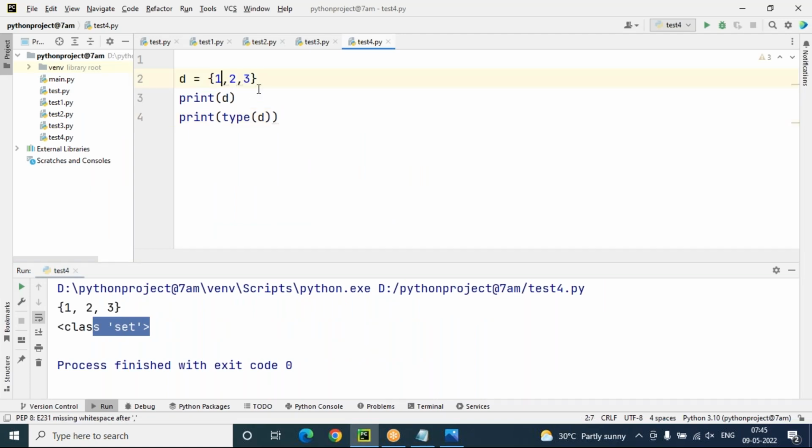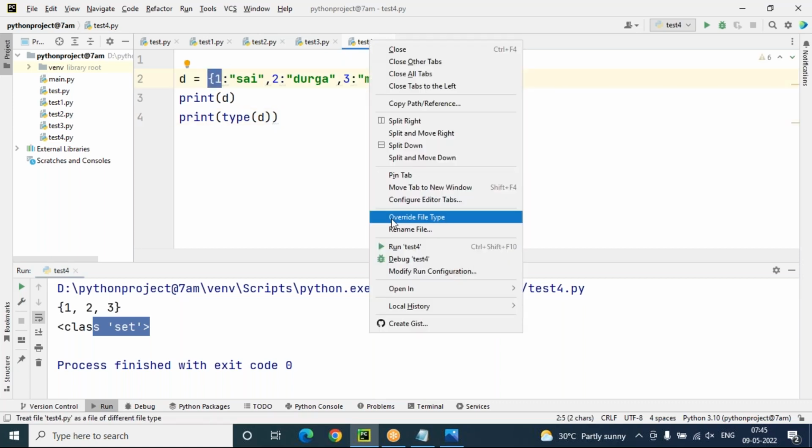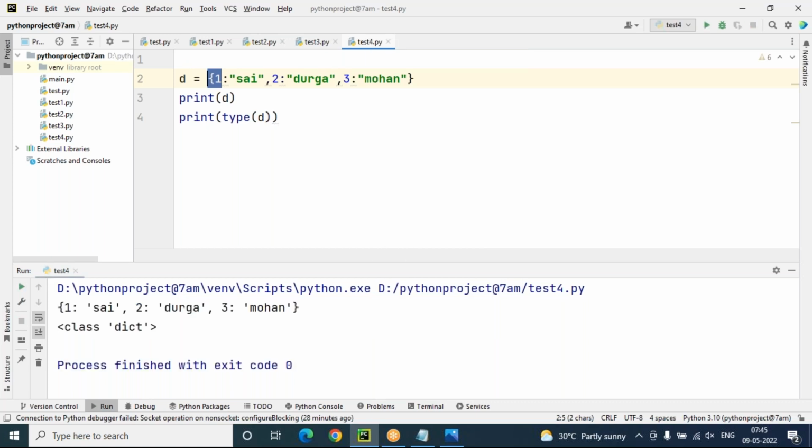So whenever we attach the pair, like 1 is the key and value is Sai, 2 is a key and Durga is a value, 3 is a key and Mohan is the value. Now this time it leads to a dictionary, because key-value pairs are there. Keys are 1, 2, 3, values are Sai, Durga, Mohan. Now you can see it completely.